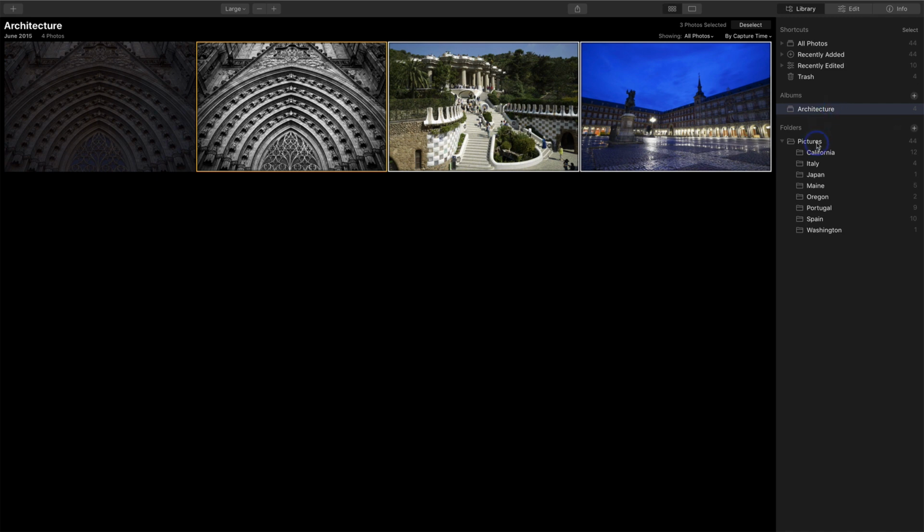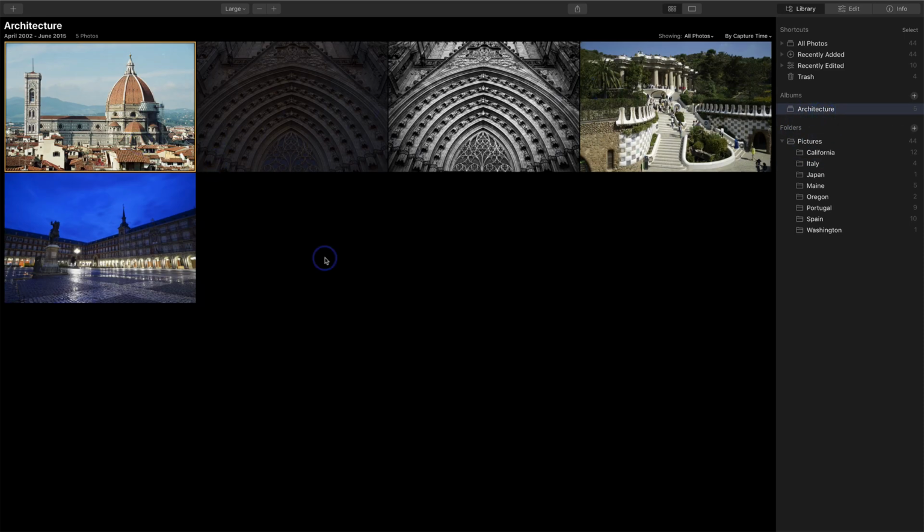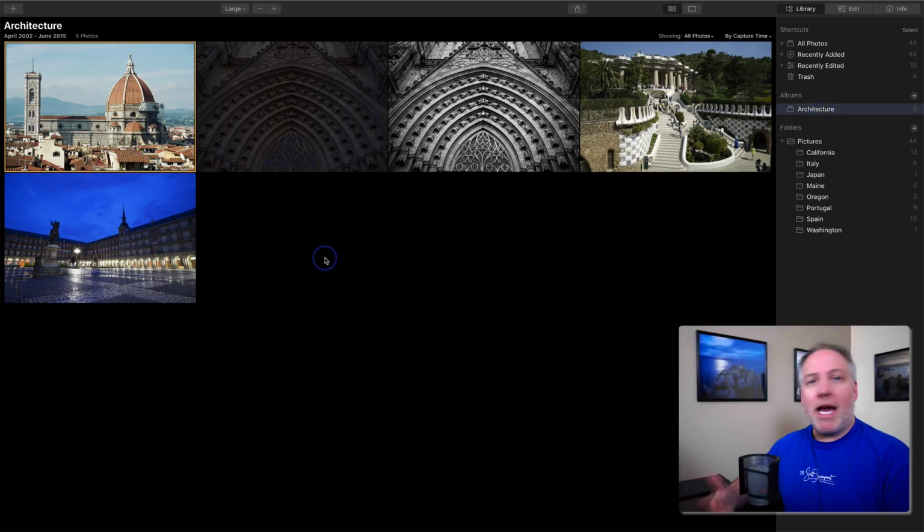Later on, if I wanted to add another photo to that, let's go maybe into my Italy folder. I've got some architecture here. I can just drag that over into that album. And now that album has the new photos that I've added. So very easy to add and remove things from albums. And you can create selected, curated collections of whatever types of photos you want to put together.